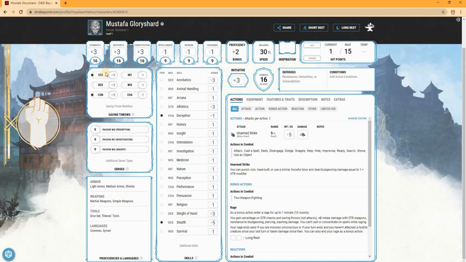Next one up is saving throws. Saving throws are what's used to resist spells and traps and the like. As a barbarian, I have proficiency in constitution and strength. In D&D, the stats are known as 3 good saving throws and 3 bad saving throws. The good saving throws are dexterity, constitution, and wisdom, while the bad ones are strength, intelligence, and charisma.